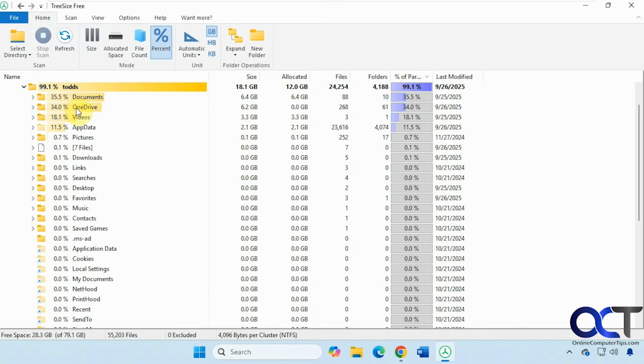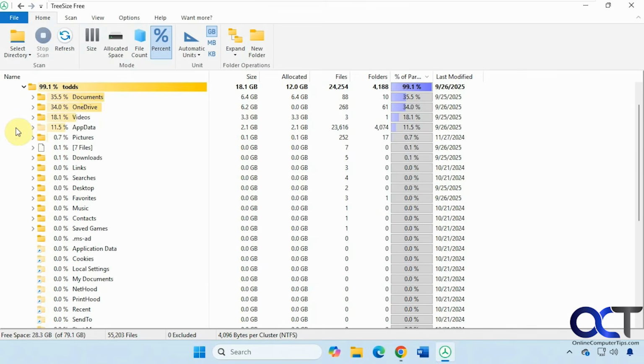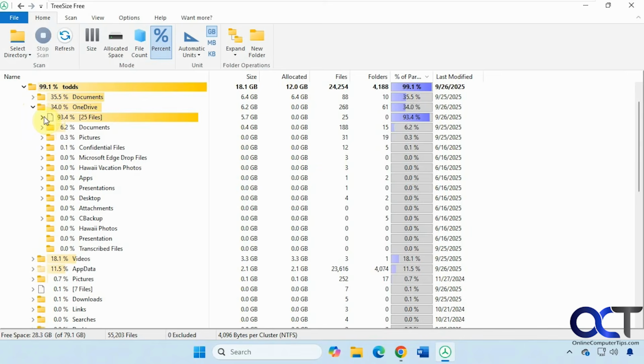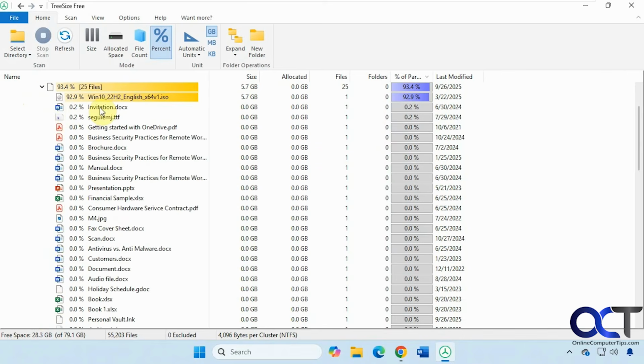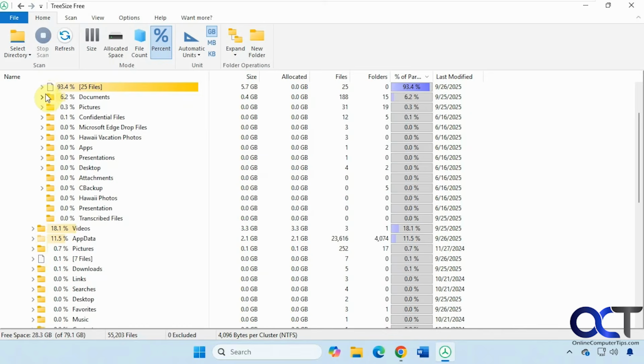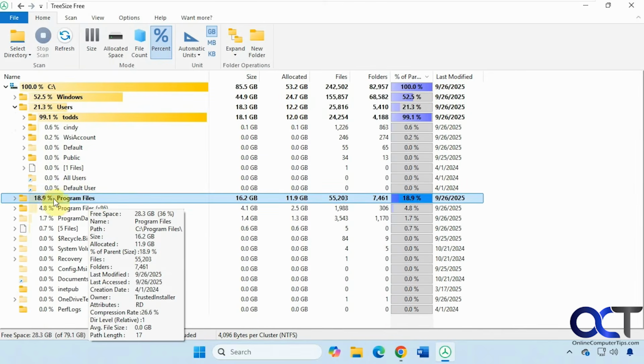And then also you can see OneDrive is using a lot of space too, so I didn't even know that OneDrive was enabled on this computer until looking at this. Then you could dig into there. You see 93% is in this folder here. And then you can see 92.9% is this ISO image file right here. Then you can see we have almost 19% of the space used for program files.